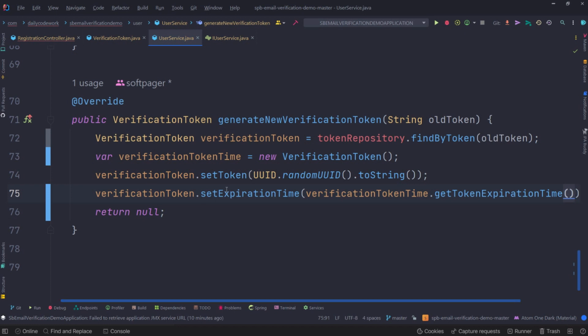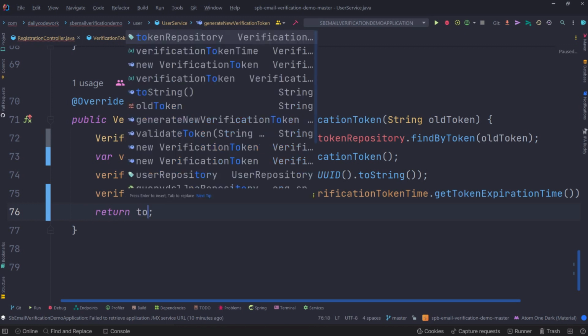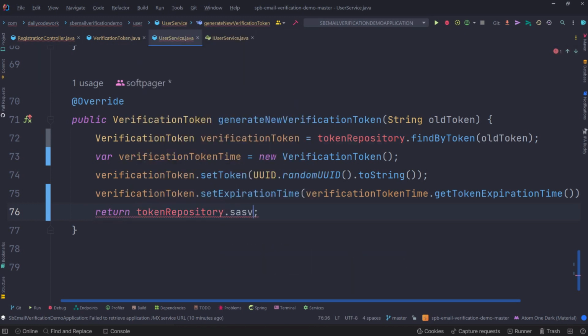So now what we just did here was that we used the old token to find the old token from the database, and then we generated a new token to replace the old token, and also we set the expiration time to the new expiration time, right? So after that, we're going to save back the token into our database. So for that, we're just going to call the token repository to actually save the token, right?